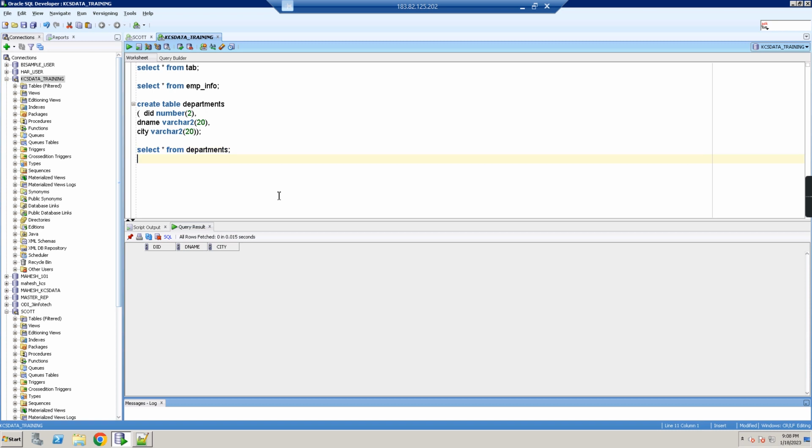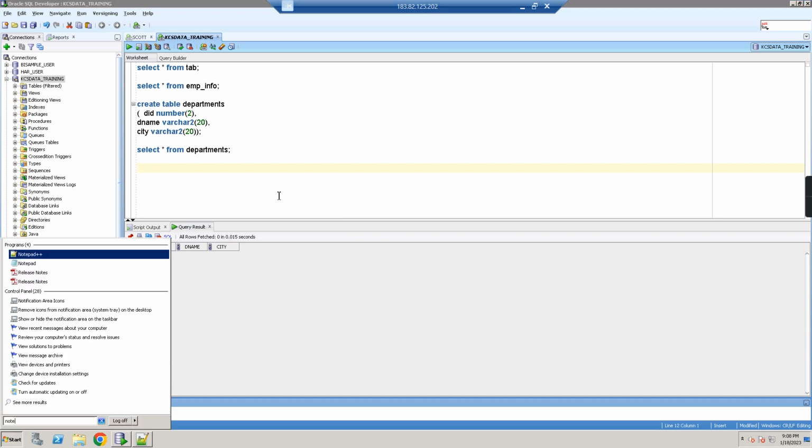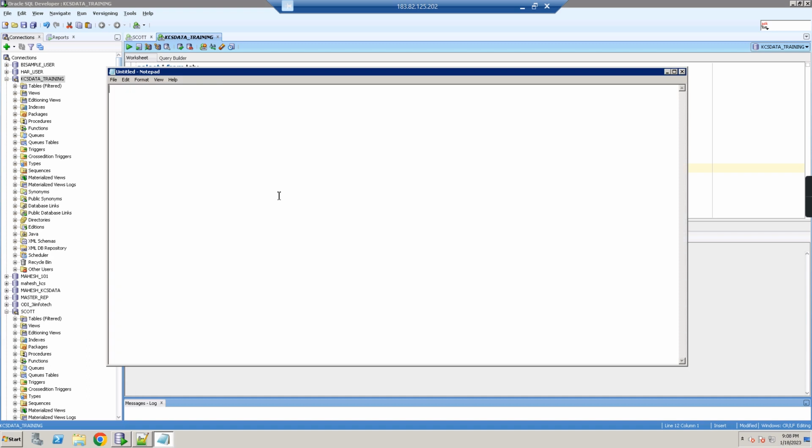We can insert either by writing the statement directly, or we can run a script. I'm going to open a notepad. Insert into the table name department values, and the values are department number 10, comma, production, comma, Dallas city, close the bracket.